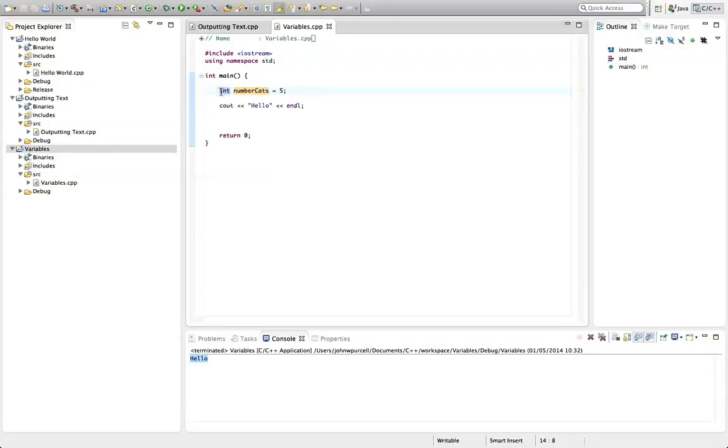So I've set aside a bit of memory suitable for holding an integer. I've labelled that bit of memory with the label number cats. So it's just like going up to a bit of your computer's memory and sticking a physical bit of paper on it and writing number cats on that bit of paper. You've labelled that bit of memory. And the equals 5 here says, and now put the value 5 into that memory. So that's what I'm doing there, allocating a bit of memory, giving it a label which I've made up, and sticking the value 5 in it.